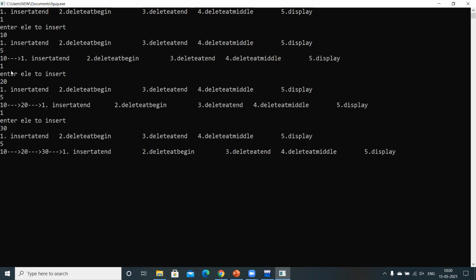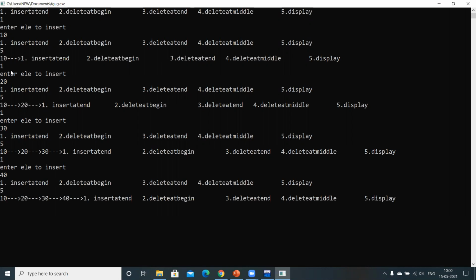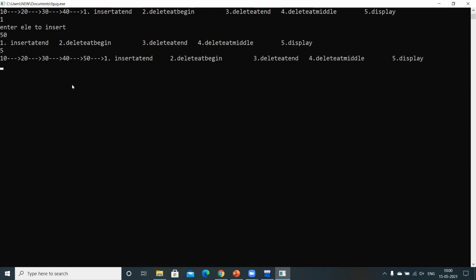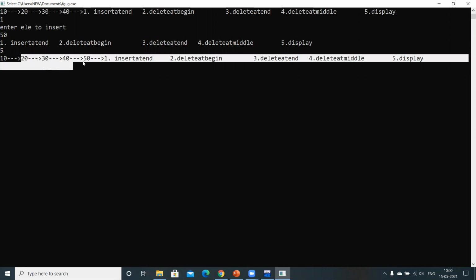30. Again, see guys, I will take 1. I will take 40. 40 has been inserted and I will display it. 10, 20, 30, 40. And again, I will choose 1. I will choose 50 and I will choose the display function. See, 10, 20, 30, 40, 50. This is our linked list, right? All the nodes have been inserted one by one at the end.